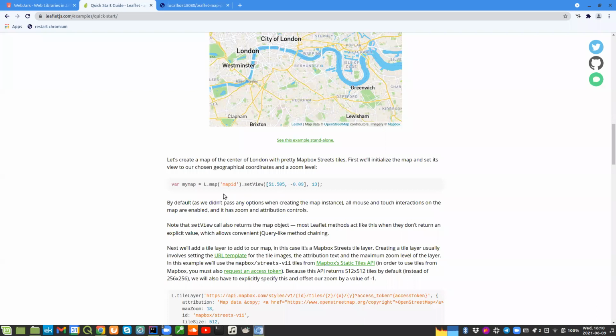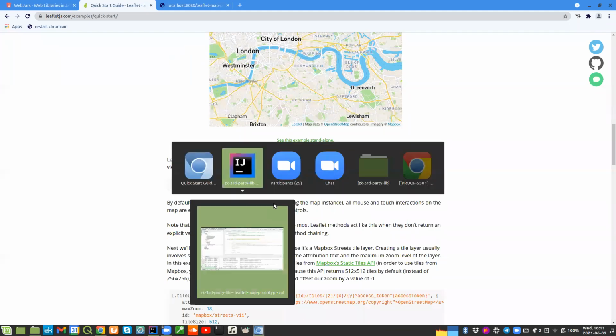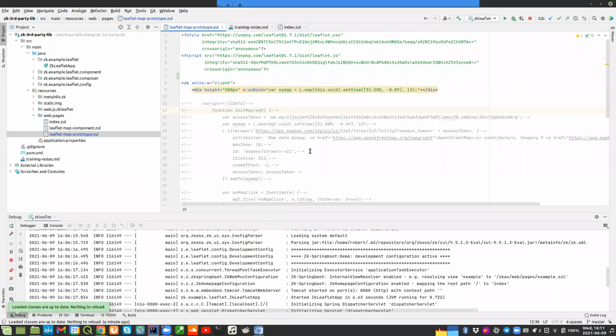And then all they say is you call this method L, which is the Leaflet, their constant global variable, and they have a method called map, which initializes a map for the current component ID. And to set the view, they just specify the center and a zoom level to go somewhere. And I did something very similar in my code.